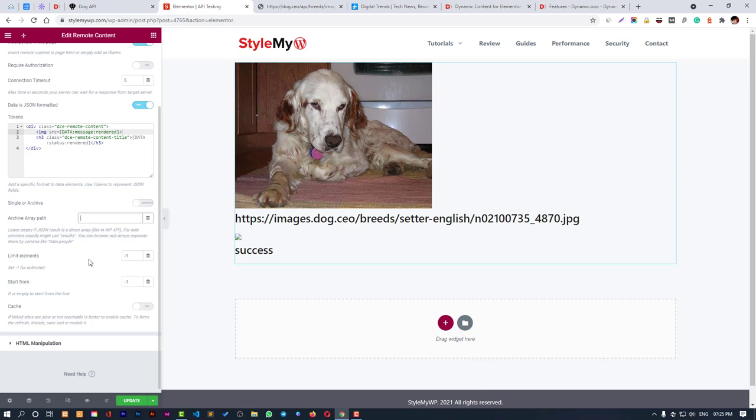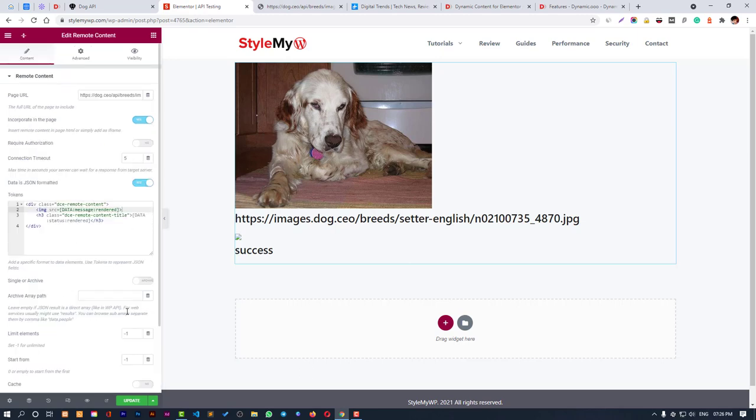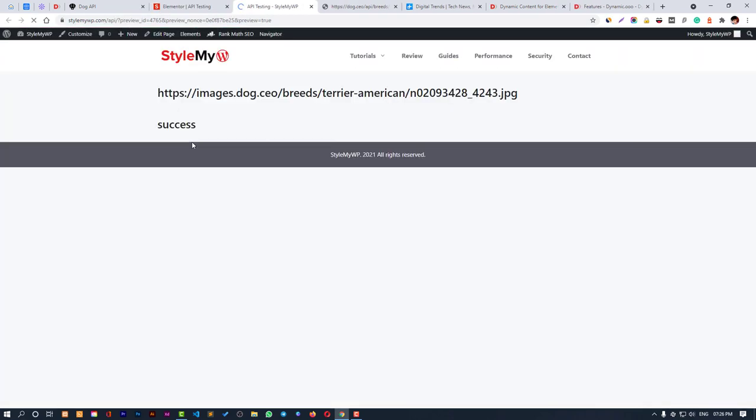Okay, and then you can also limit the elements of your archive, like if there are 500 posts that you don't want to appear on one page, then you can limit elements to 10 or 20 maybe, for better performance eventually. And then you can start the array from any index from this button, right? 0 or empty to start from the start. Okay, and then you again have this cache option that is always there. Okay, and let's update this and see how it works.